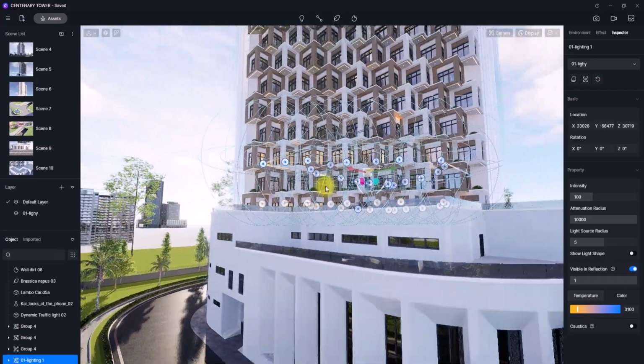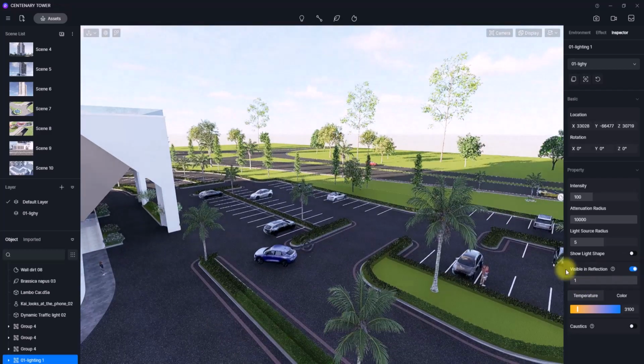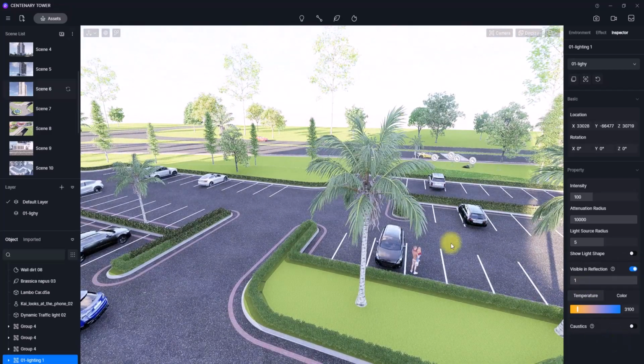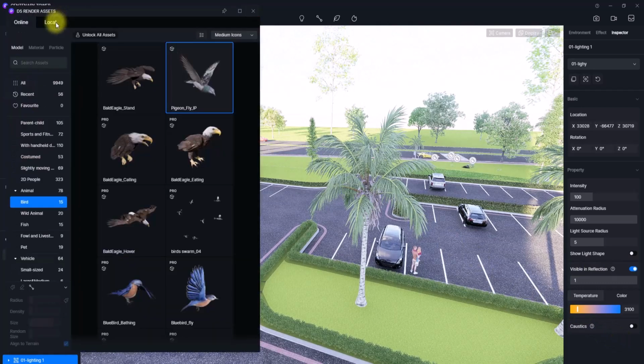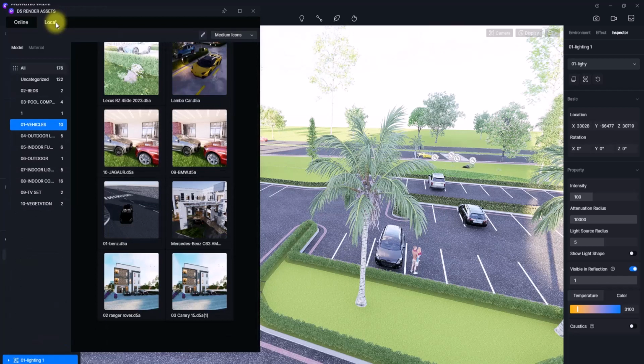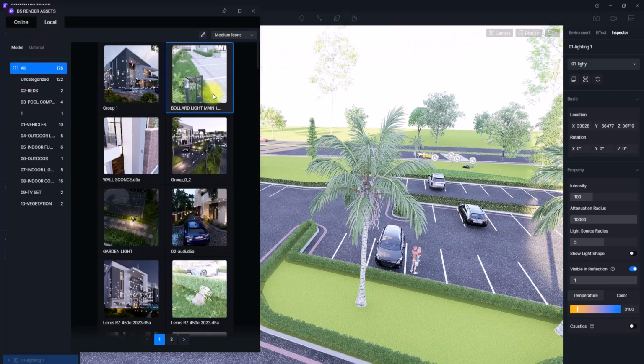For the environmental light, I usually use two types of light. I use bollard light and street light. I'm just going to show you how I use bollard light. So I'm going to go to my asset library, my local asset library. D5 has their own bollard light as well, but me, I preferably use my own. So I'm just going to bring in this bollard light.